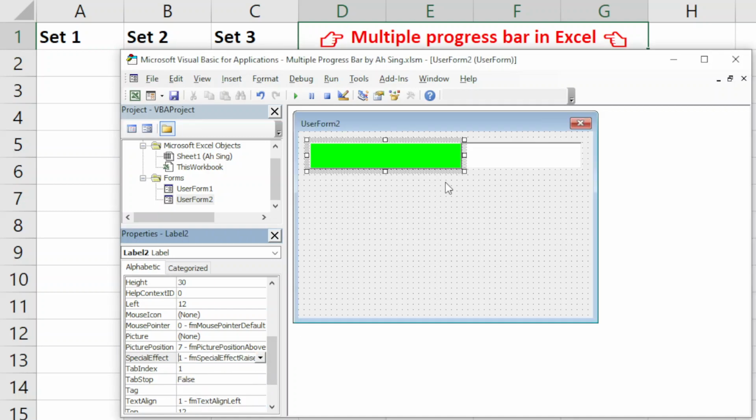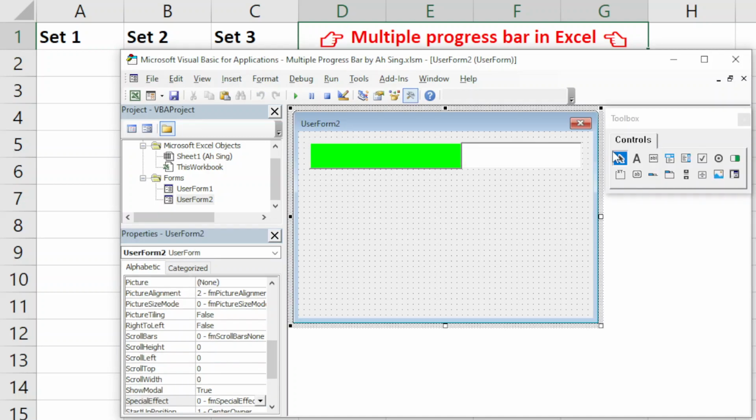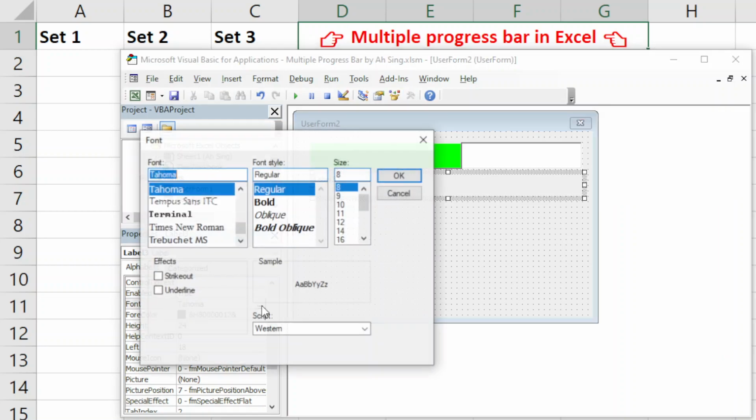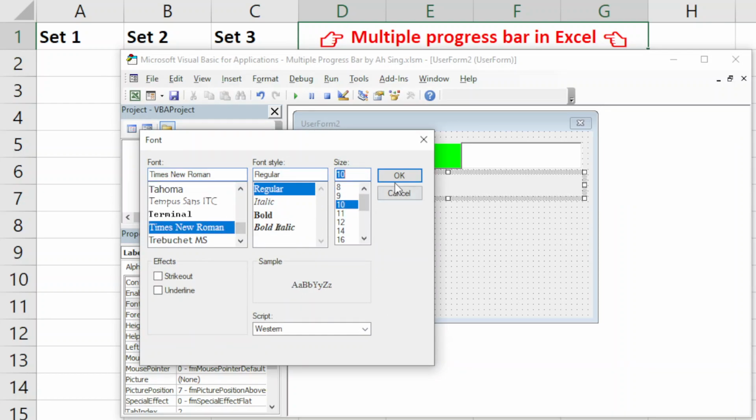If we want to show the process, how many percent left or how many percent to go, then we can insert another label. For this, we just have to change the font according to our preference. So let's say Times New Roman with size 10.